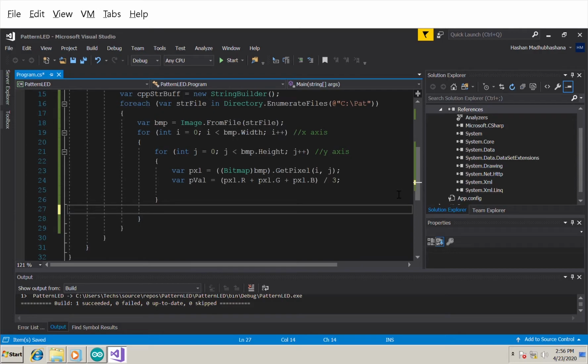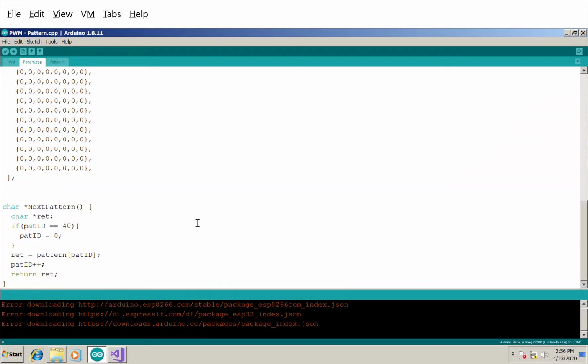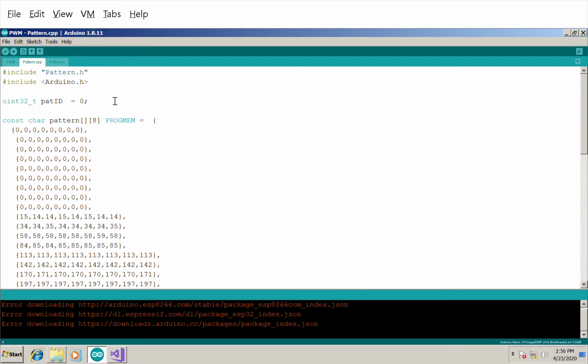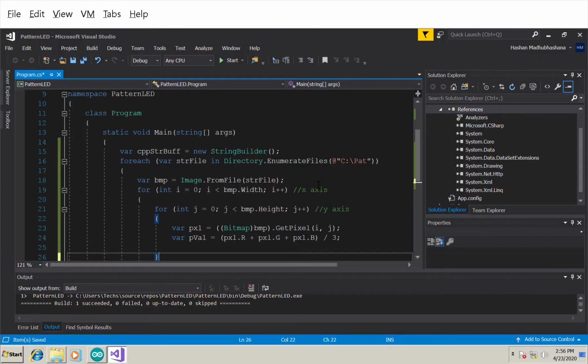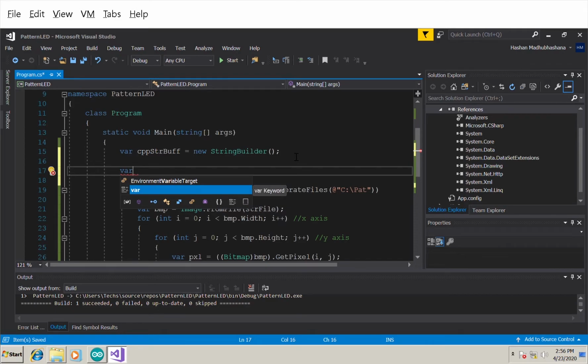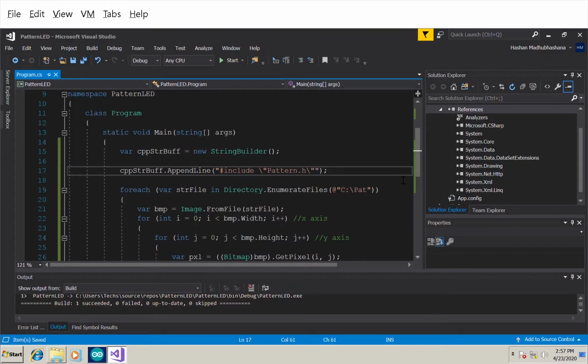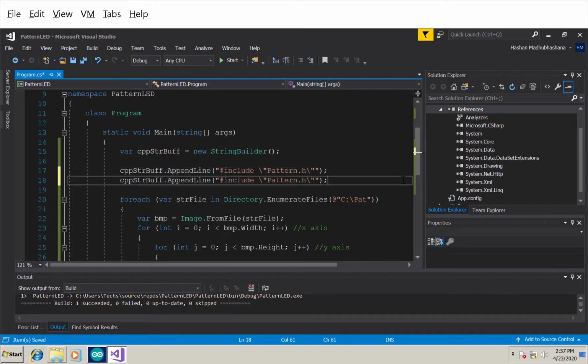Alright, now let's have a look at our C++ file. If we take a look at the C++ file, we have common things like #include and so on. Now I'm simply going to copy those. So before the foreach, I'm going to write, sorry, not var. I'm going to simply append a line here. So let me copy those, and again append line.